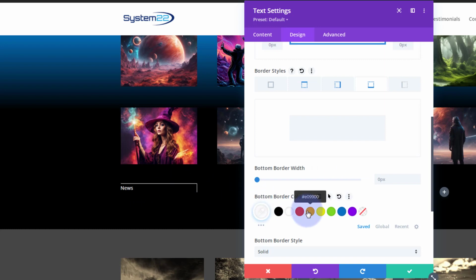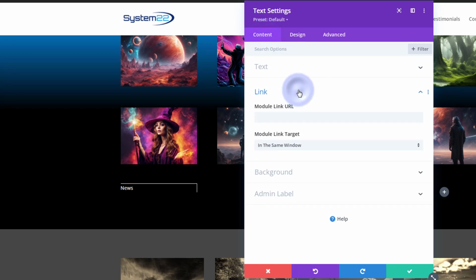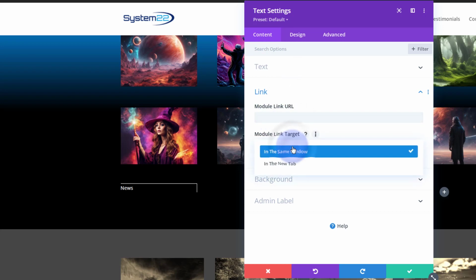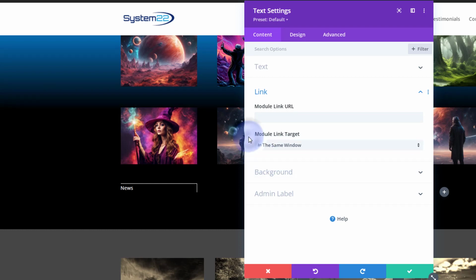So let's add a few more. Well, obviously you're going to want to link it to somewhere. I guess I'll do that first before we add more. Go to your content. That's always where you'll find link. And if you want to link it to somewhere, you can put your module link in here. If you're linking to your own site, keep it in the same window. If you're linking off-site, open it in a new tab. That way your site will stay open.